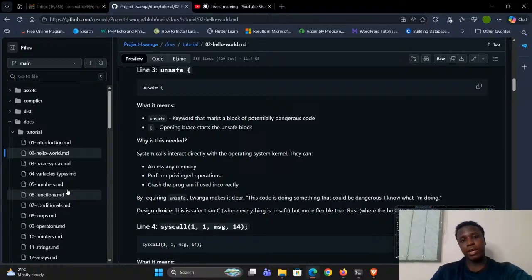So any code that resides within that block is not something that can be toyed with. It's malicious if not handled with care. And then the opening brace, that's the unsafe block. Why is it needed? Could be a question. The system calls interact directly with the operating system kernel. They can access any memory, they can perform privileged operations, they can crash programs if used incorrectly. So by requiring unsafe, Ranga makes it clear that this code is doing something that can be dangerous, and I know what I'm doing. Later, that's what we're saying when we use it in our program.